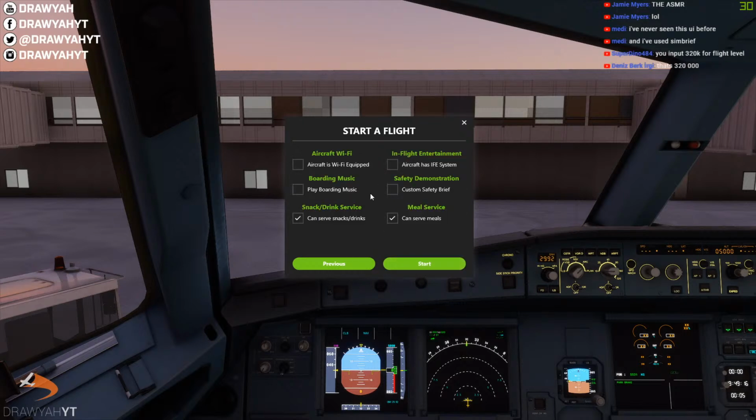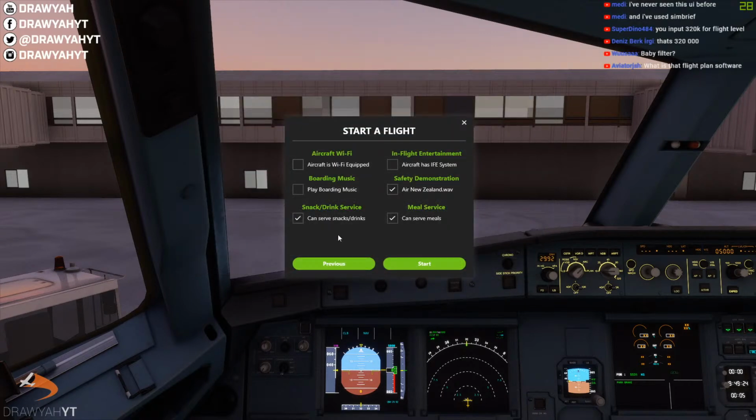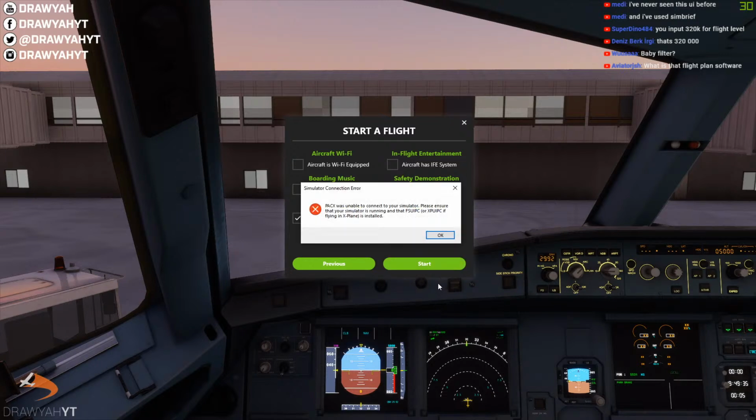Go to next. Air New Zealand does not have Wi-Fi, I don't believe. No, they have IFE. We don't have boarding music, but we do have a safety briefing, so we've downloaded that, ready to go. We do have snacks and drinks. I don't think there's a meal service on domestic Air New Zealand flights, especially when it's only about half an hour in length, so we'll accept that.